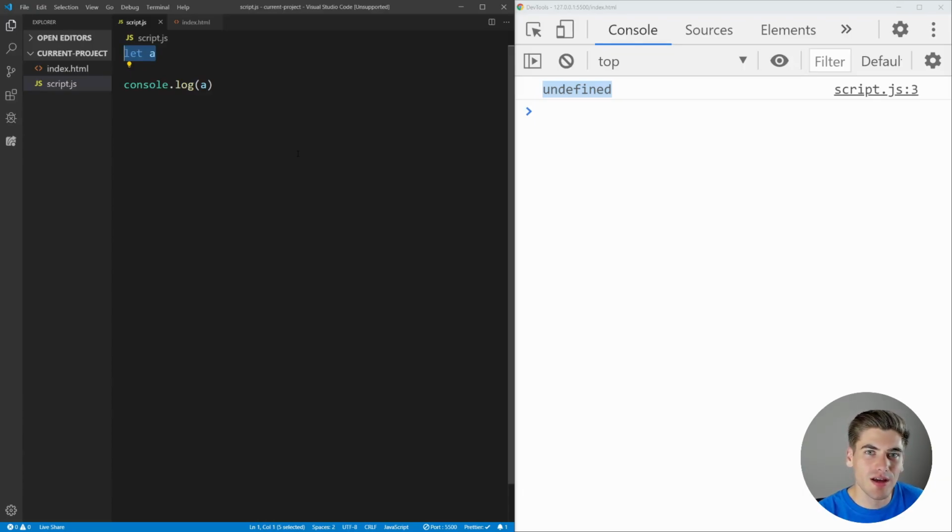Null, on the other hand, means that you have specifically set the value of null to a. You have specifically said, hey, a is equal to null. So you've given this a value, but this value is nothing. You're saying that a has no value, but I specifically have told it that it has no value, which is why it is null now instead of undefined.